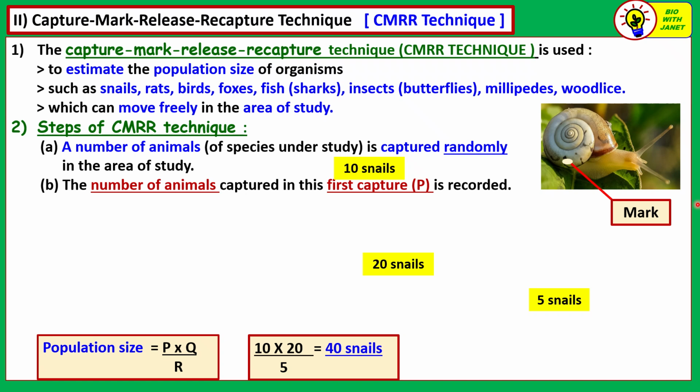Okay, so we assign the letter P for the number of animals in the first capture. Let's say I'm trying to estimate the population size of snails in a field or in a vegetable plot. So let's say in a field. So I capture 10 snails. It's up to you how many snails you want to capture in the first capture.